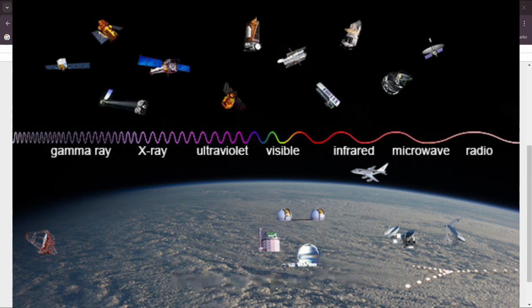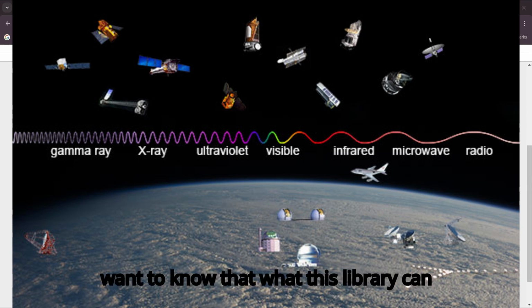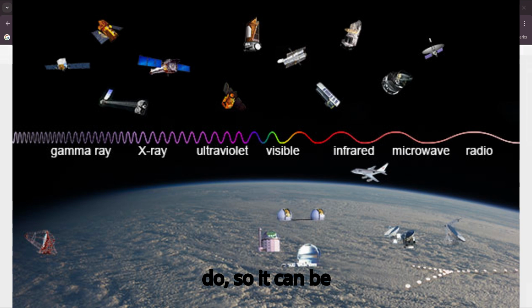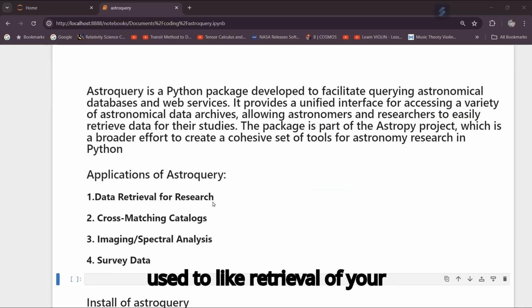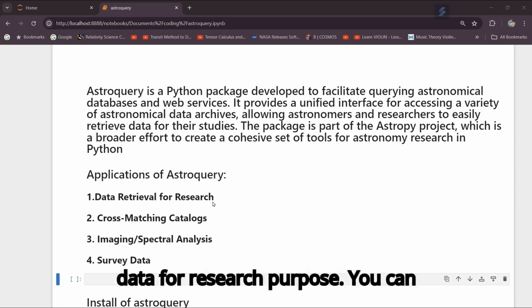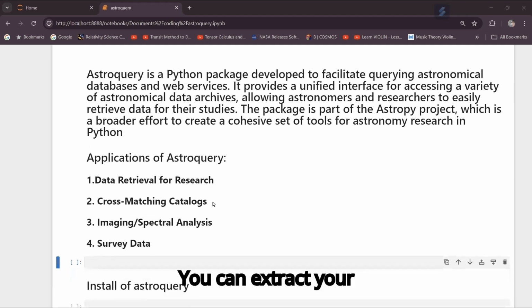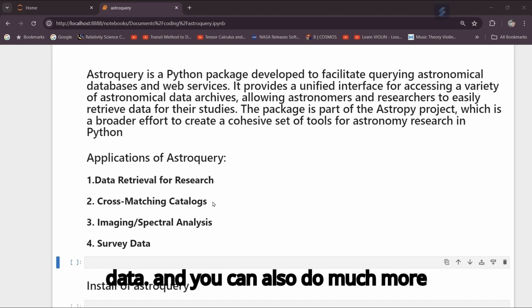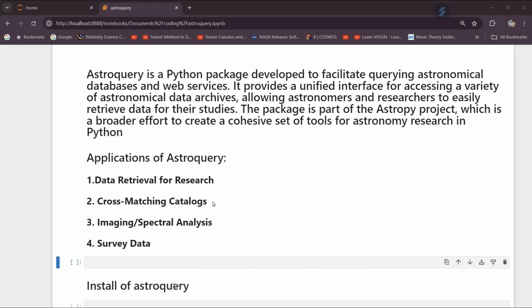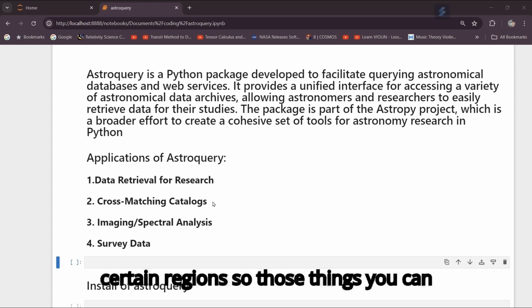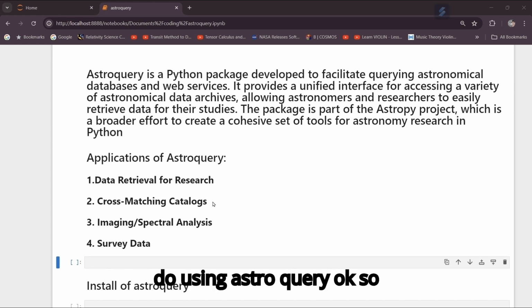So if you want to know what this library can do, it can be used for retrieval of your data for research purposes. You can cross-match your catalogs, and you can extract your imaging and spectral data. You can also go for the survey data, and you can do much more, like a simple query of an object using ADS, and also extract objects in a certain region. So those things you can do using AstroQuery.